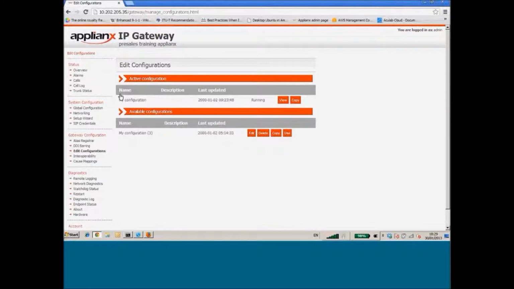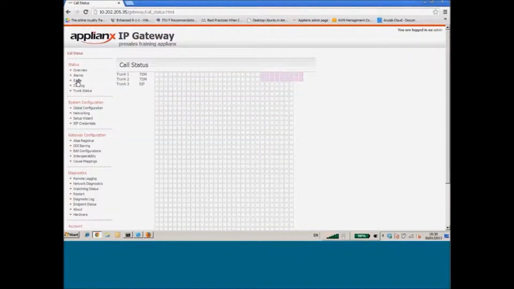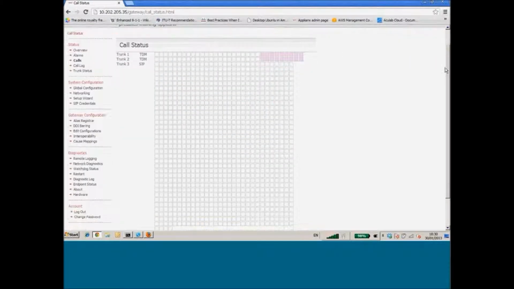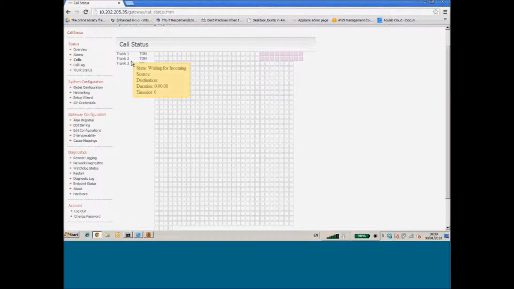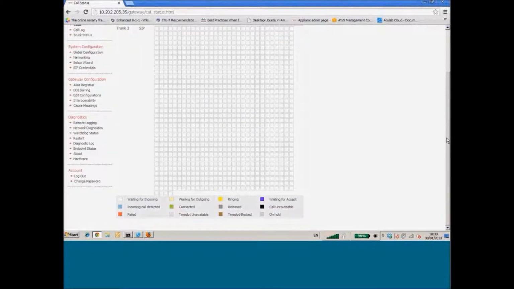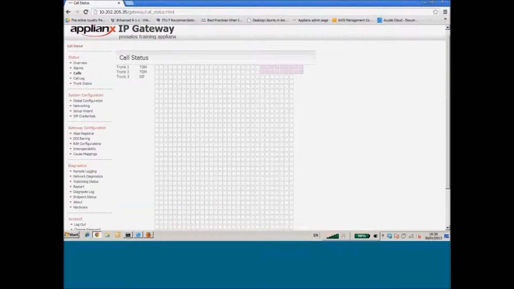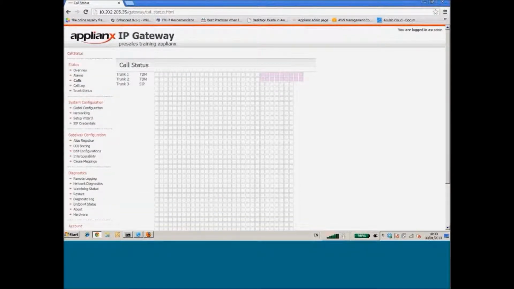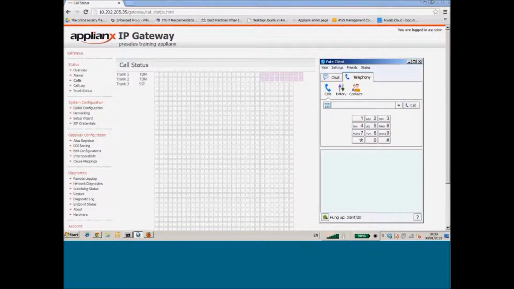So there you can now see it shows running, and on the left-hand side, you'll see a calls menu. And here you can see it lists the trunks and the SIP trunk, and you can see that all of the current calls are shown as waiting for incoming, so there's no calls going through the appliance at the moment, and you'll see a key at the bottom of the screen there. So now, if I dial, I'm going to route a call to a SIP phone on my laptop.